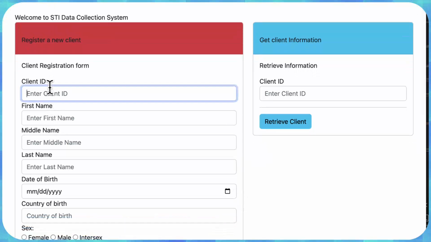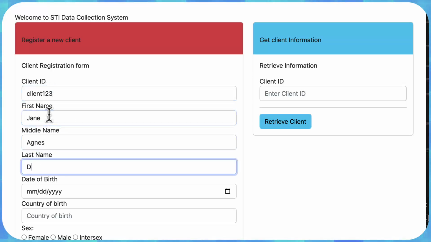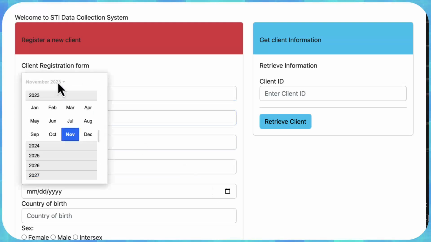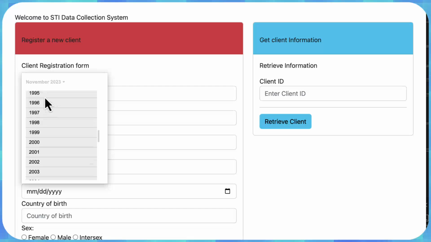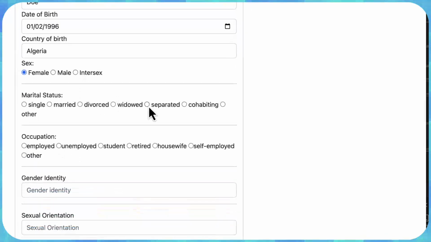Let's see if we can create a client and if the model and the route that I created work. And if it doesn't work, we'll go back to modify. So let's say the client ID here is client 123, and let's give the first name J, the middle name Agnes, the last name Doe, and the date of birth. Let's say Jane was born, we'll just randomly select any year, 1996, January 2nd, and then the country of birth, I'll say Algeria. Let's say she's female, single, a student, and she identifies as female. Sexual orientation is, let's say, bisexual.